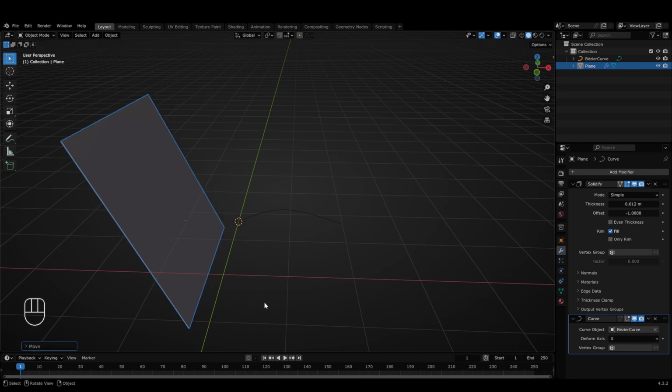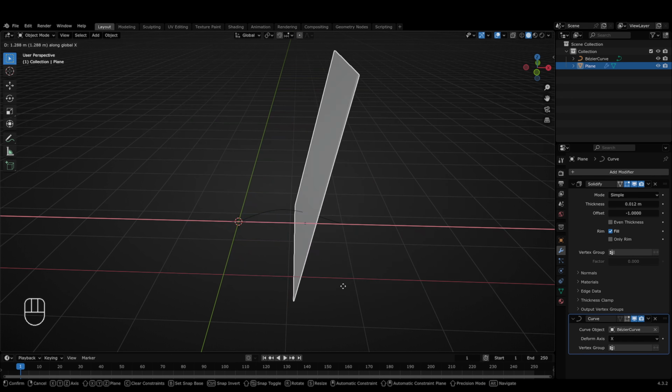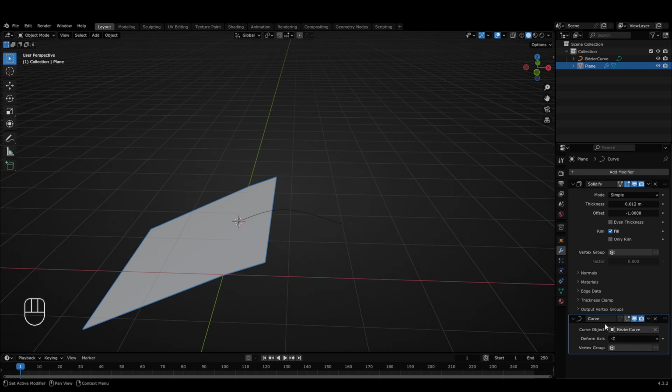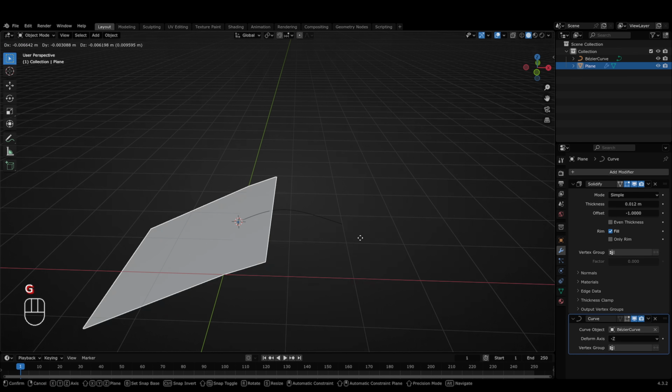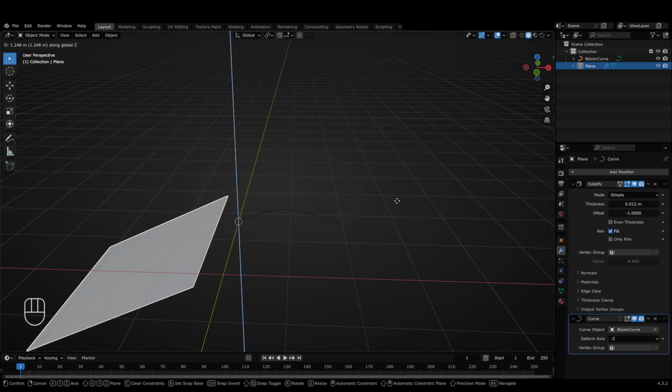For example, with the x-axis selected, when I move this plane in the x-axis, then it follows the shape of the curve and bends in the x-axis. As a result, you have to find that particular axis which will give us the perfect bending result. For example, in this particular case, with the minus z-axis selected, if I move the plane down in the z-axis, it gives us a perfect sliding movement of the page along the curve.